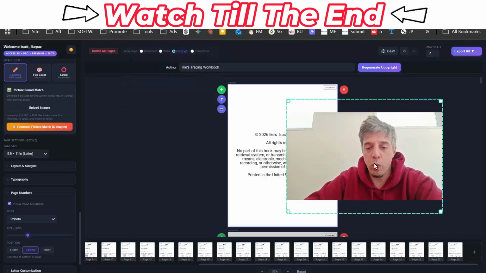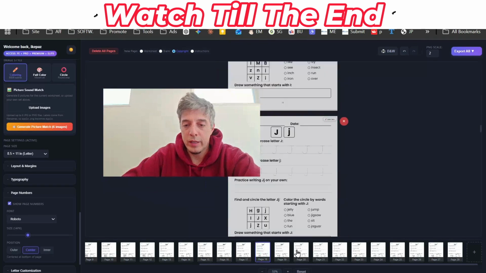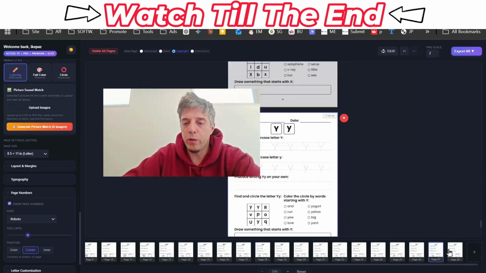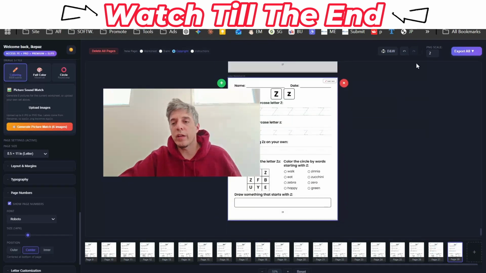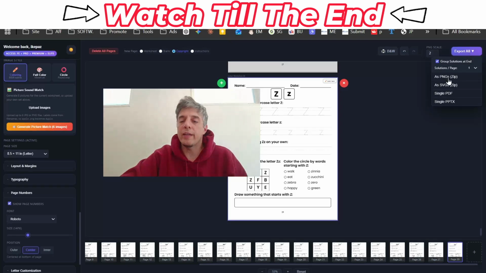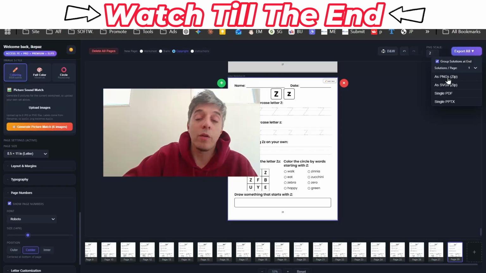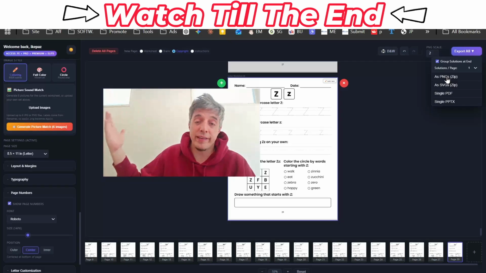Okay, so we have our book. Look at that. Beautiful, well formatted, gorgeous looking book. Now, of course, you can download as a PNG, and if you want, you can do some more editing on sites like Canva.